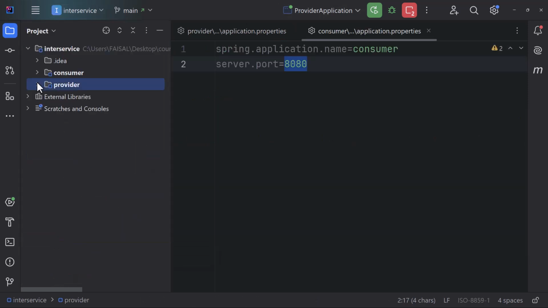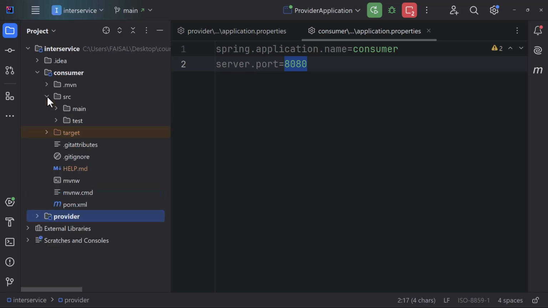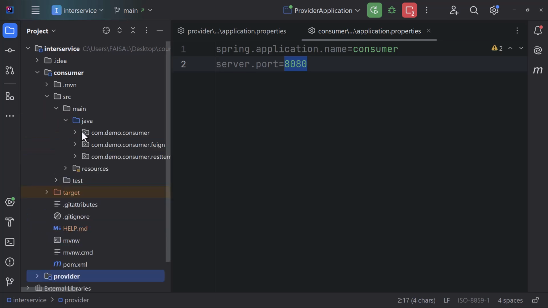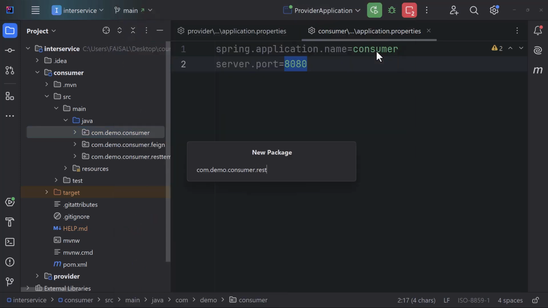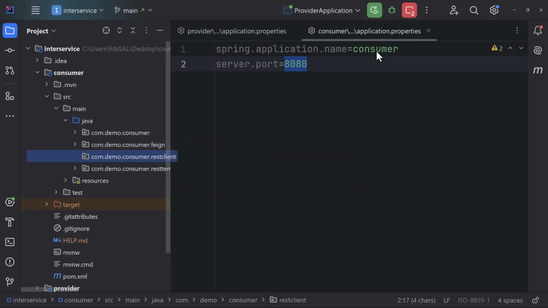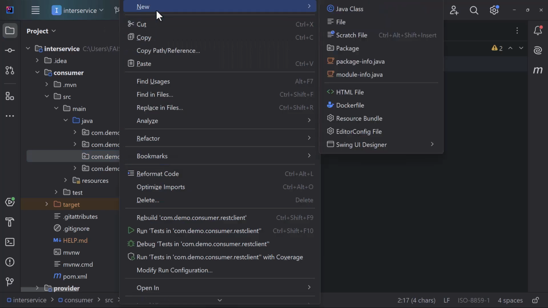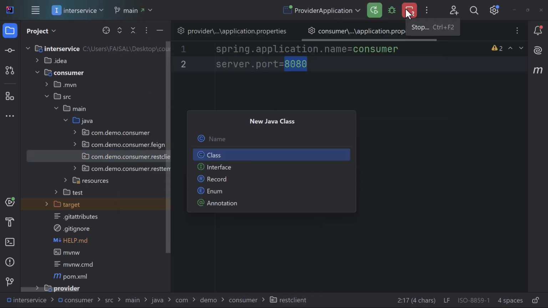So I'll just collapse provider over here. I'll come to consumer, and here under Java, the main package, I'm going to say right click. I'll select package over here, and I'm going to say RestClient over here, something like this. Okay, and under this package, we will create everything. So first thing we'll need over here is a controller over here. Okay, so I'm going to say RestClient controller, something like this.